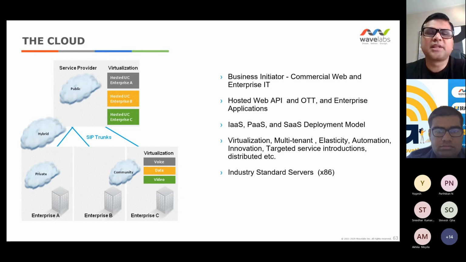Virtualization, meaning not using dedicated hardware. You can have multiple people, multiple organizations in the cloud. When you require, you can increase the spend, and when you don't require, reduce the spend, which is elasticity. And you're able to automate it through DevOps, Python, and many other scripts.